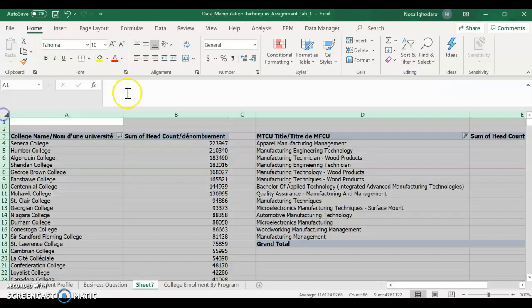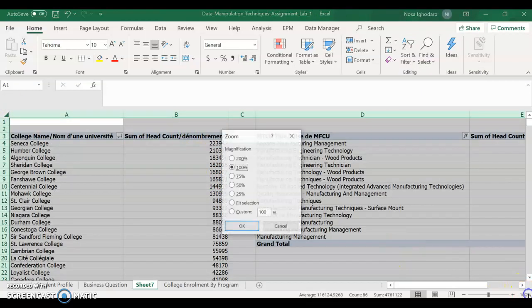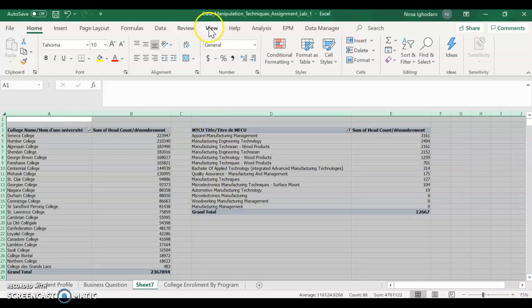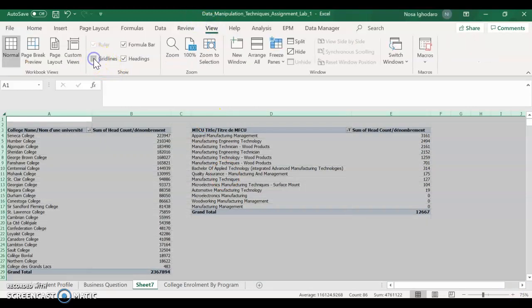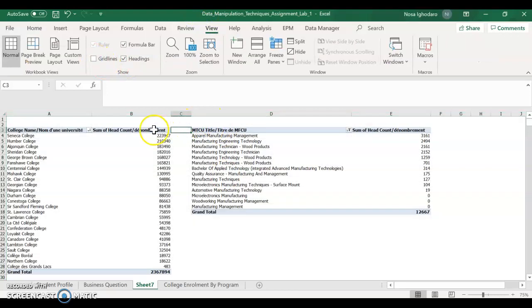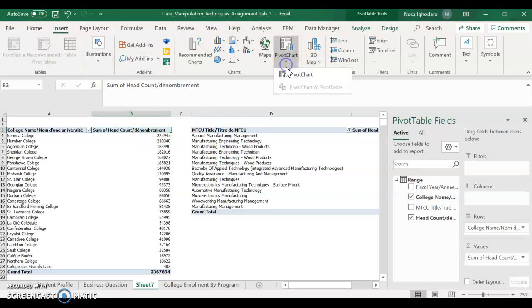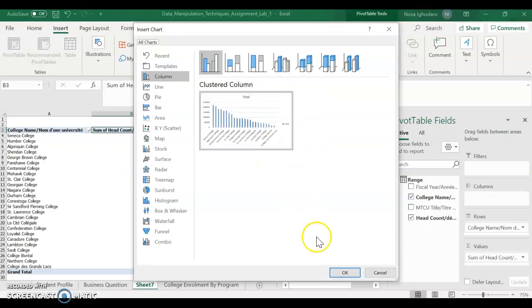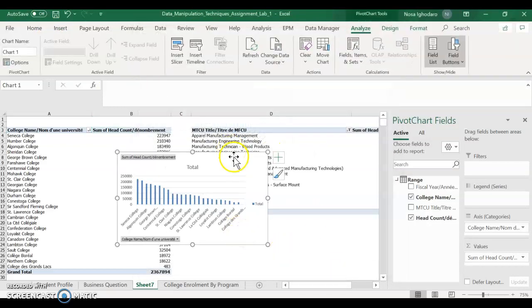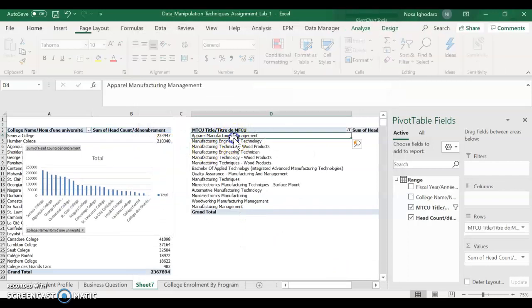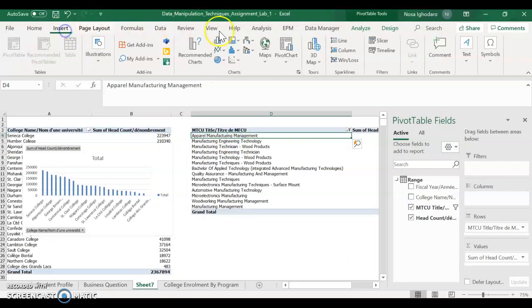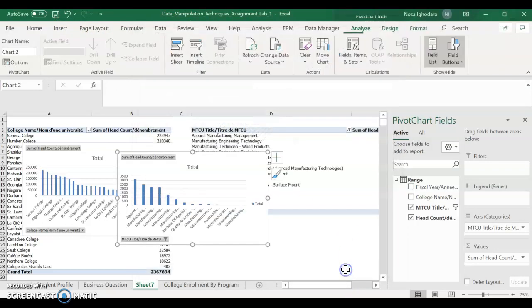Then I can reduce the zoom so that I see all my data at once. I can also take out the grid lines to have a very fine canvas. Now, having done this, I would create the pivot charts by doing this, which is for chart 1 for the colleges, and for chart 2, which is for the manufacturing programs, I do the same thing like this.